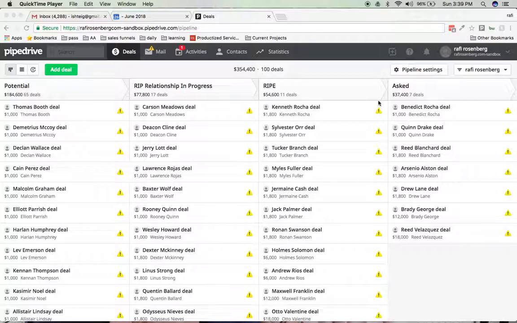If you remember, we said that the funnel turns people from potential till they're finally a finished customer, a customer who is actually giving us money. Let's take Thomas Booth. Thomas Booth is a person, and in Pipedrive he is also what we call a deal. A deal means a potential to make money. And for whatever reason, we've decided that the Thomas Booth deal is worth $1,000. That's how much we think we're going to ask him for.